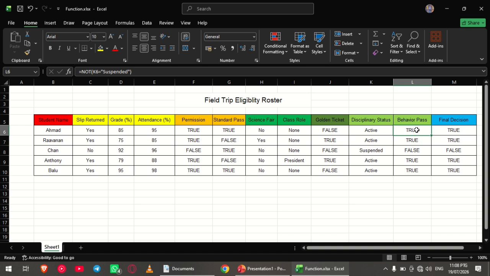Some of the students can go on the field trip with the golden ticket pass, but if their disciplinary status is suspended, they are still not allowed to join the trip. When I click on the Ahmad behavior pass, it shows true when his discipline status is active. And when it comes to the suspended status, the behavior pass will change to false.